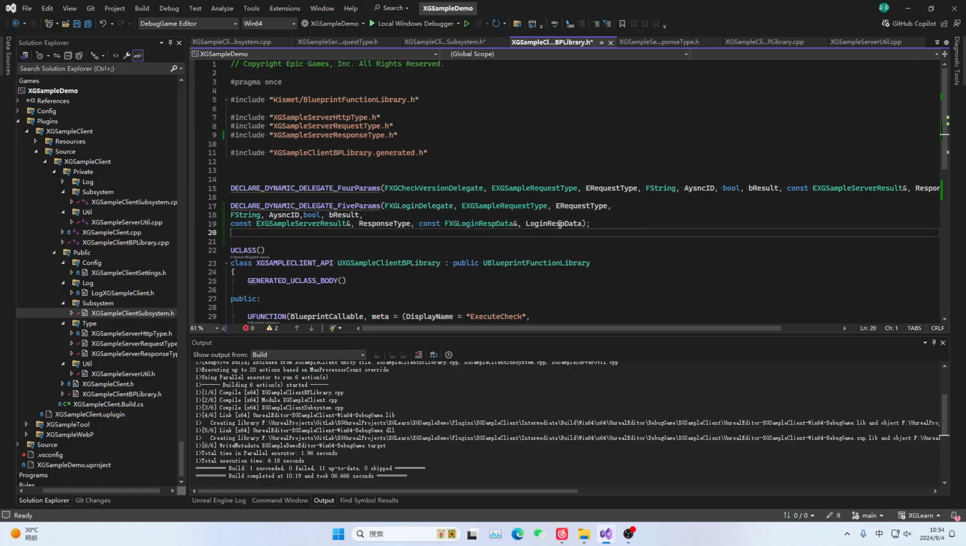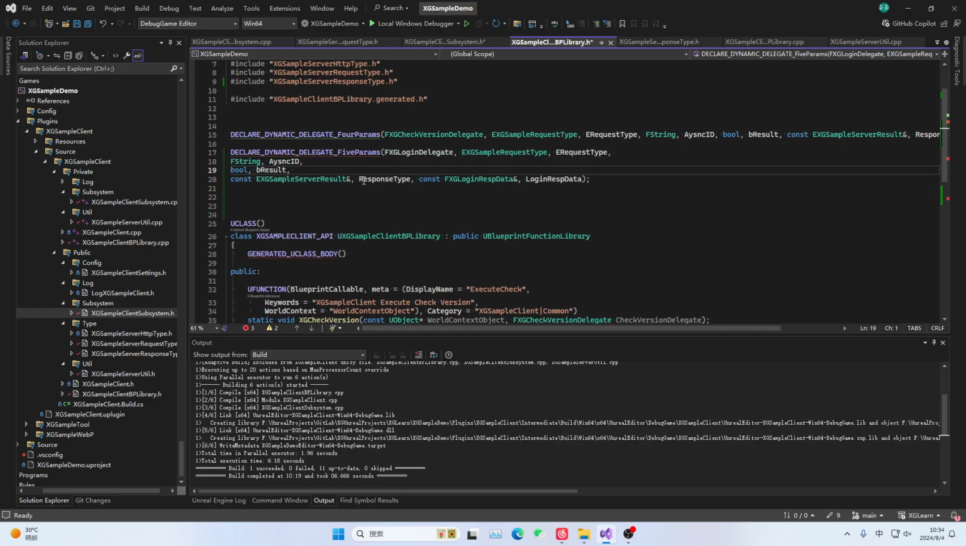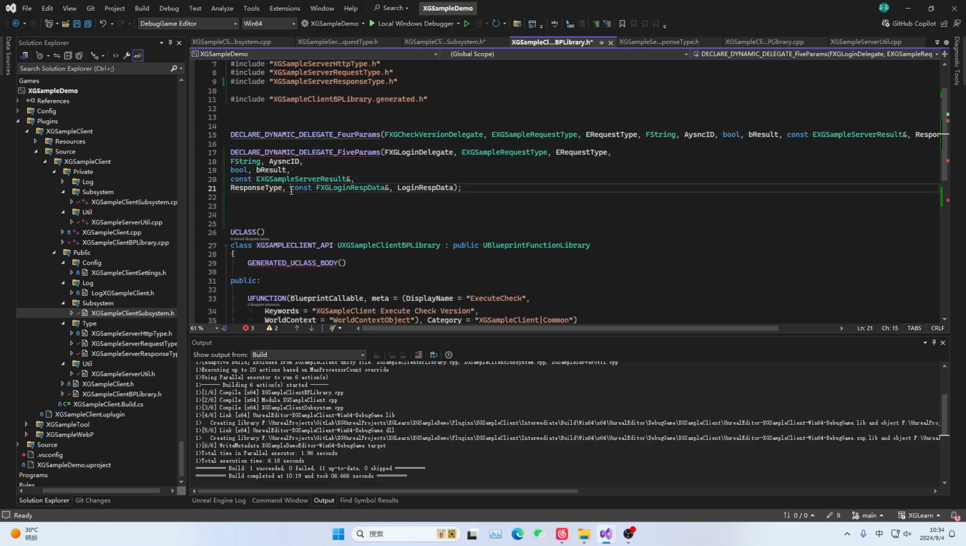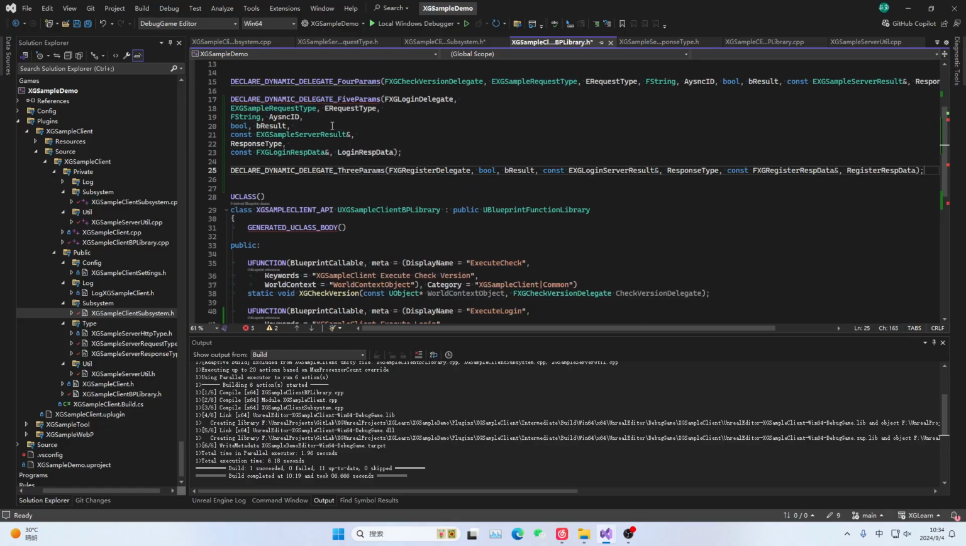It's a bit long here. It might not look very comfortable for everyone. Let's arrange it like this. This way, it looks more comfortable for everyone. The first one is the username. Okay, it has 5 parameters. Actually, this register also has 5 parameters.